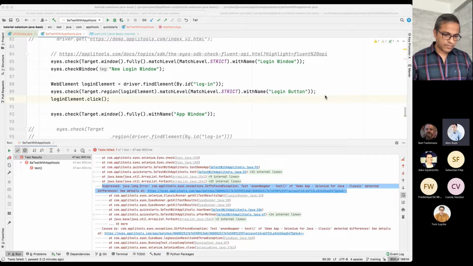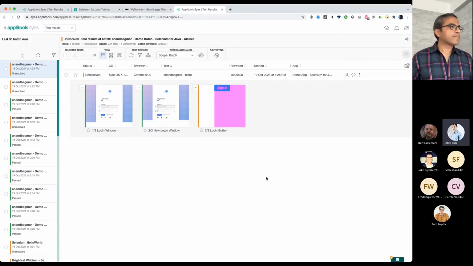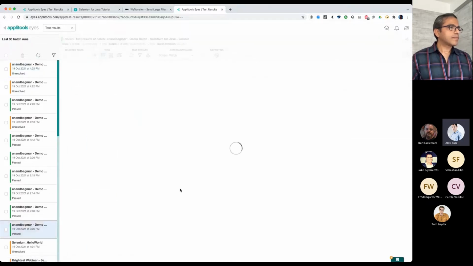I had a question about that baseline picture. How does it get that, or how does it decide which one is a baseline?